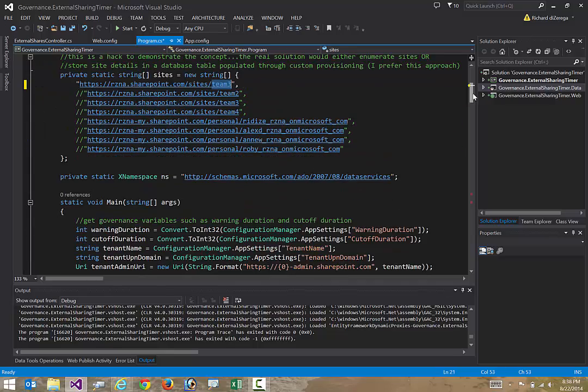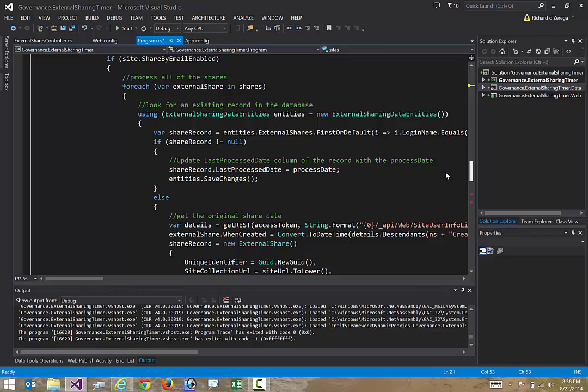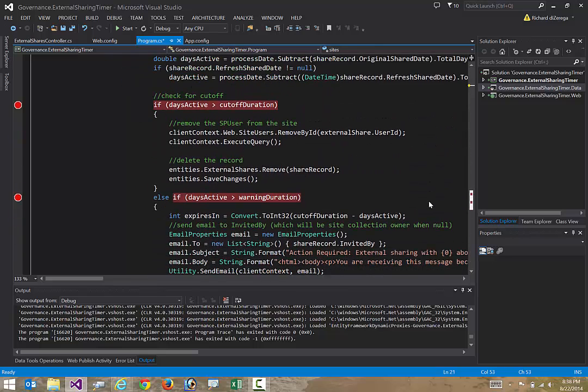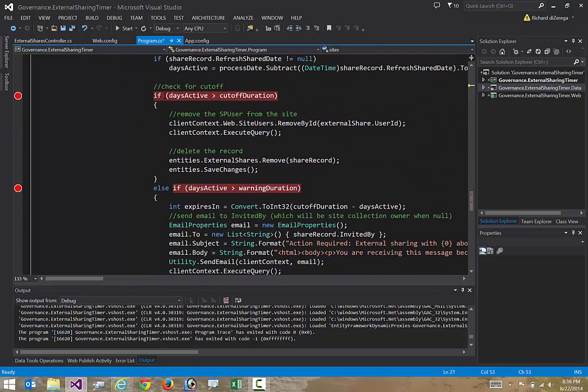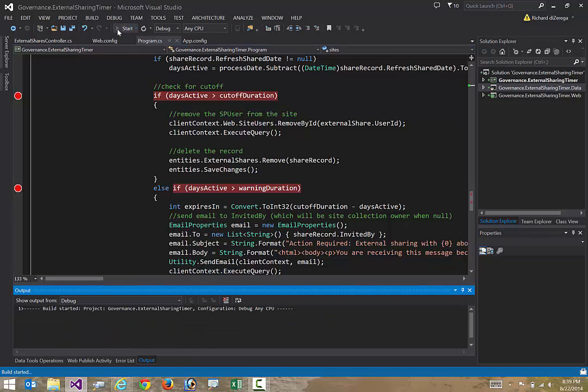So there's quite a bit of code that occurs in here. I'm going to put a couple of breakpoints down at the bottom that's actually doing the checks for either a cutoff, where we need to revoke access, or send a warning email. And we'll take a look at how this runs. So I'll go ahead and play this. And again, this first time we go through, we shouldn't have any warnings or any revokes because the site's not old enough to even have those. So we'll go ahead and play it.